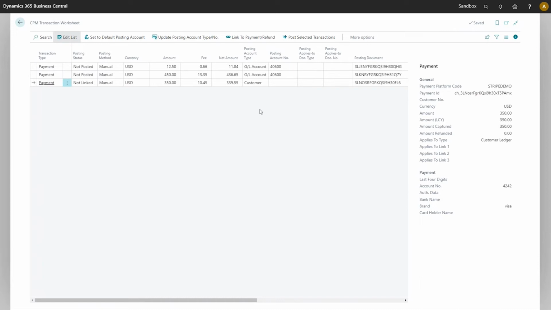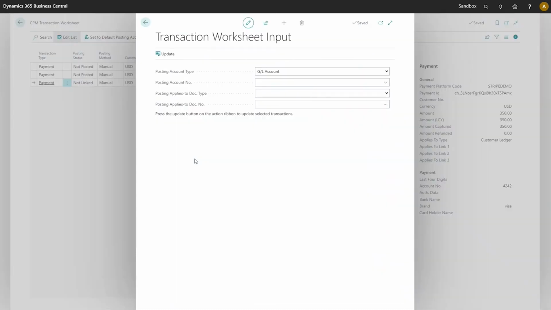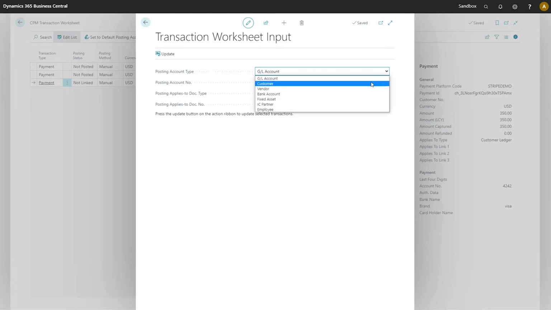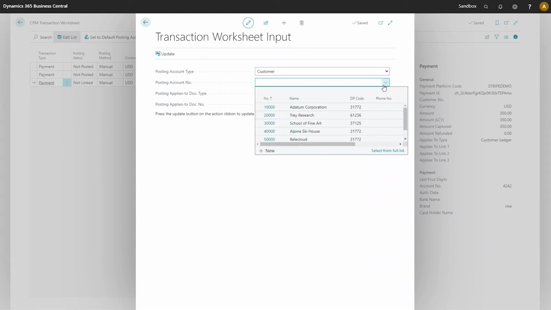And then the final option we have here is update posting account. This is more of a hands-on option where you can specify the account to which you want to post the transaction. So let's select our $350 line and choose this action. You'll see we're presented with a separate screen. And here we can enter the posting account type and number. So we'll pick a customer account and we'll pick our Adatum Corporation customer.